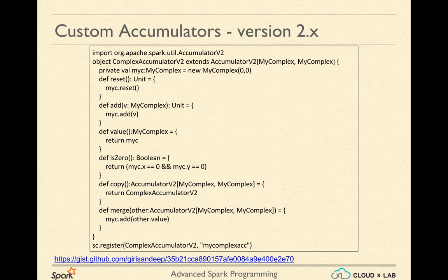In a similar fashion, we could create the accumulator for 2.x version of Spark. Please note that in case of version 2 of Spark, the accumulator could have different type of accumulated value and added value. In other words, the resulting type can be different than that of elements added to it.